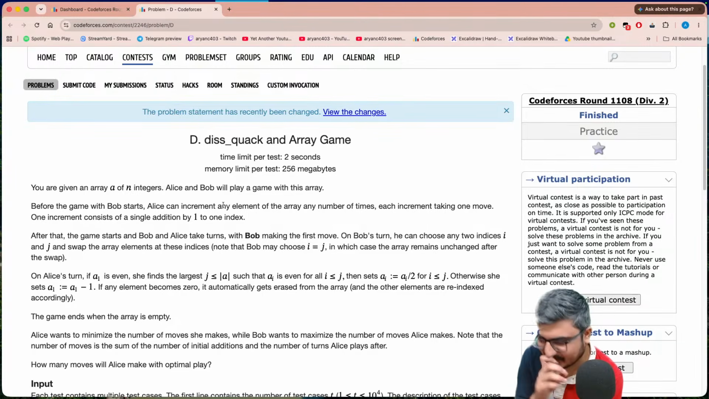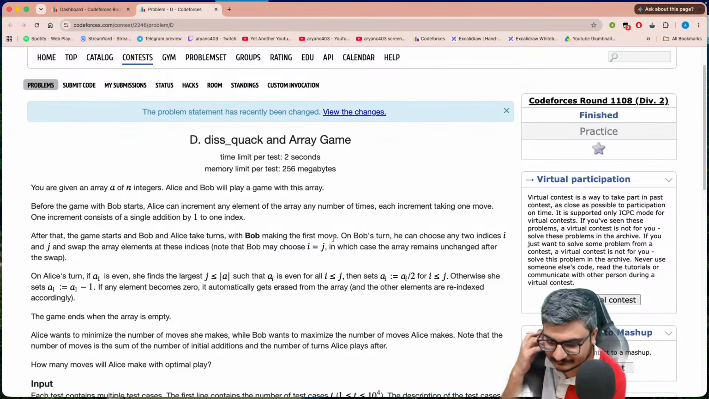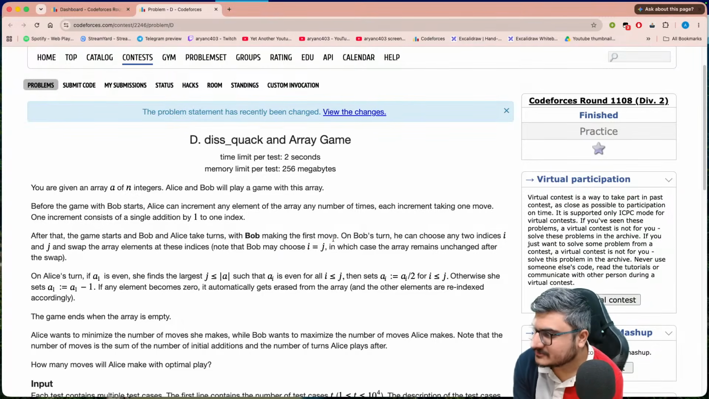Basically, you are given an original array. You can do +1 +1 to all the elements you want, and that is counted as one move. And the game starts. Usually Alice plays first, this time Bob will play first. On Bob's turn, he can choose two indexes and swap them in any way he wants. And he can also choose the same elements, so essentially leaving the array unchanged.